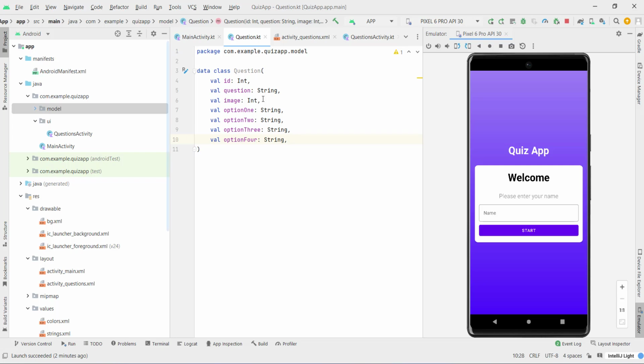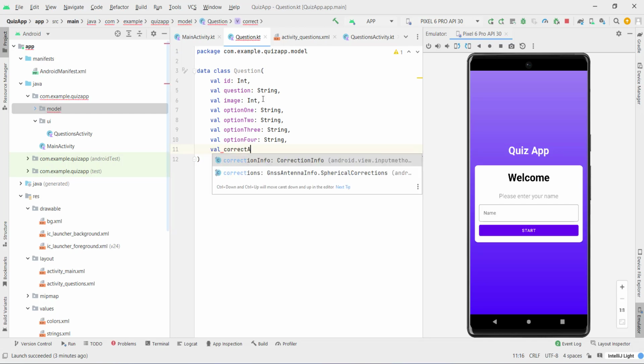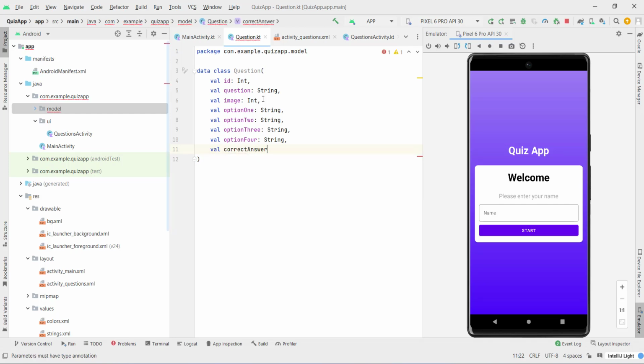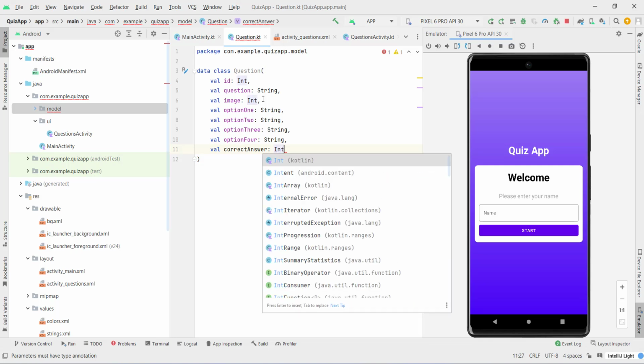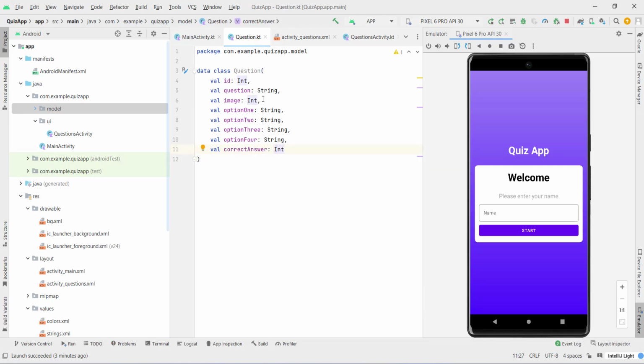Next, we need to define the correct answer. So what is the correct answer? Is option 1, is option 2, is option 3, or is option 4? So I'm going to type here val correct answer, and it's going to be of type int. So this is our model class for a question. Now next, we need a way to get access to those questions.